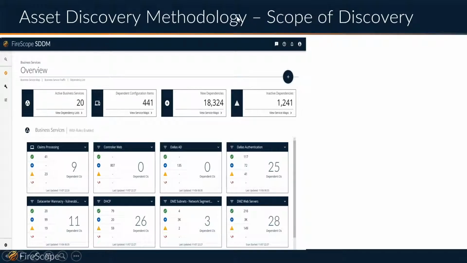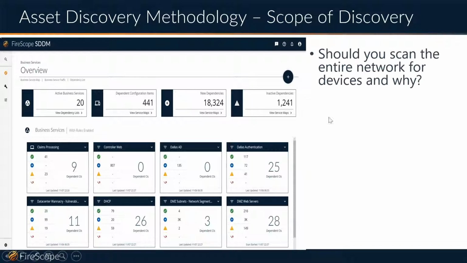Yeah, so the first thing we're going to talk about here is the scope of that discovery. One of the questions that comes up normally is, should you scan the entire network for devices? Our recommendation is normally, yes, you would like to. Just like what Cliff stated earlier with the shadow IT, you want to make sure that you have your entire organization discovered so that you can know what CI types you have, and also find out those actual dependencies.